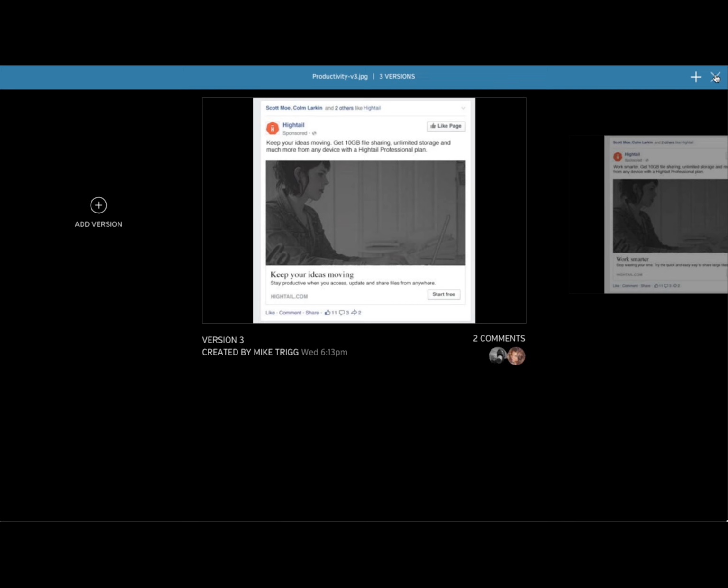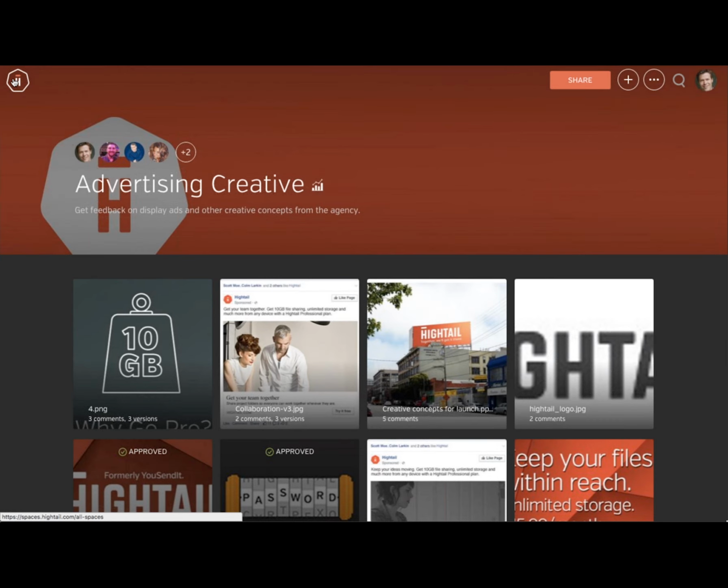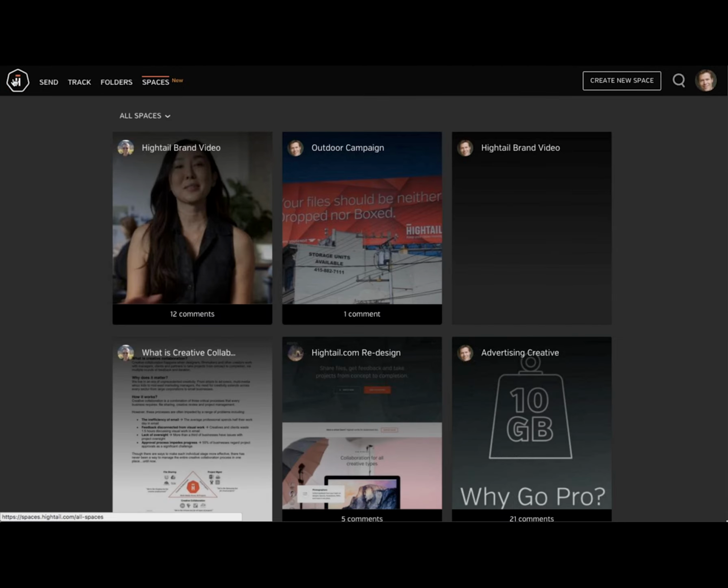So that's an overview of Hightail, the new Hightail, and our new Spaces capability. We're really excited about where the product's going, and hopefully you got a good sense of the different things that you can do within Hightail and within Spaces.